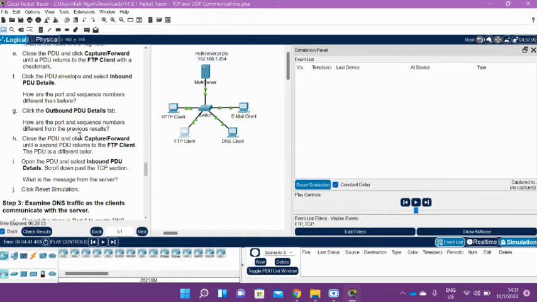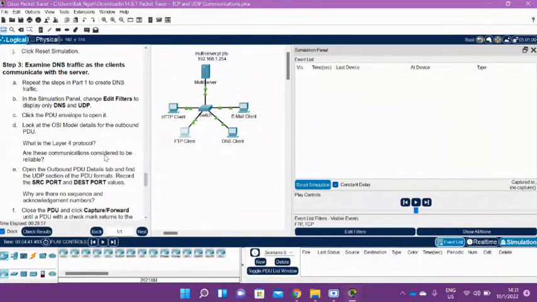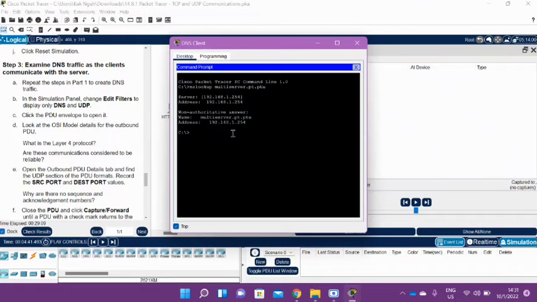The next step is to examine DNS and HTTP traffic as the client communicates with the server. Repeat step 1 in part 1 to create the traffic. In the simulation panel, change the edit filter and choose DNS. Then enter the command, just copy it back, and click enter.